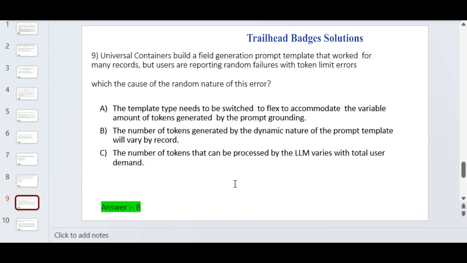Option A is the template type needs to be switched to flex to accommodate the variable amount of tokens generated by the prompt grounding. Option B is the number of tokens generated by the dynamic nature of the prompt template will vary by record. Option C is the number of tokens that can be processed by the LLM varies with the total user demand. For this particular question, the correct option is B.